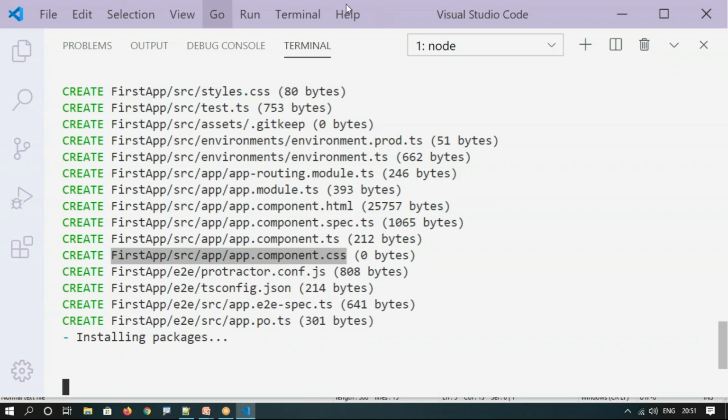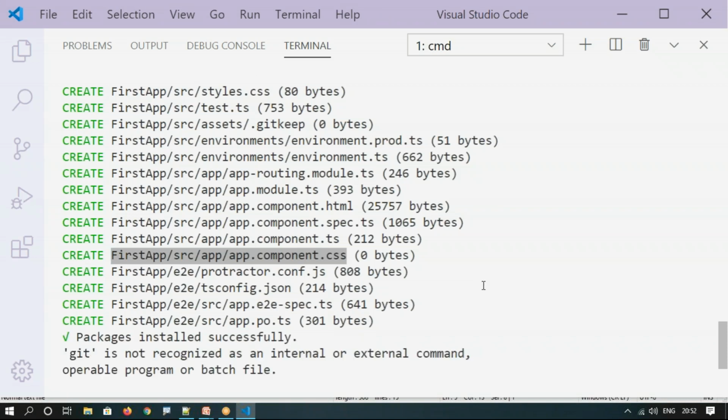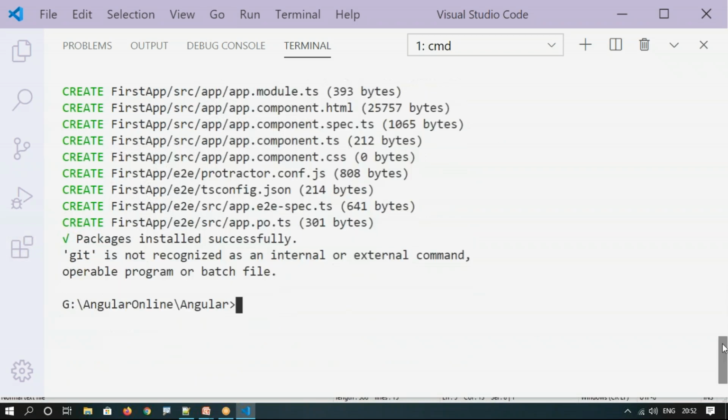So let the installation get done. Right, so if you can see here, all packages are installed successfully. Okay, we are getting one small warning here: git is not recognized as an internal or external command, so that is not required for us. You can ignore this. So this is how our first application is created successfully.